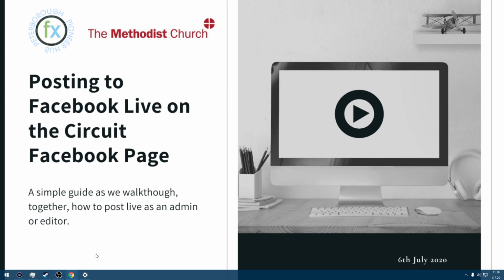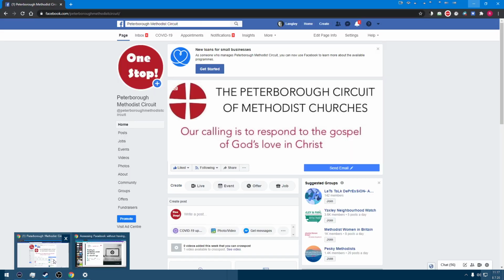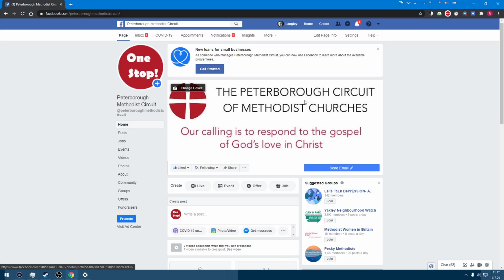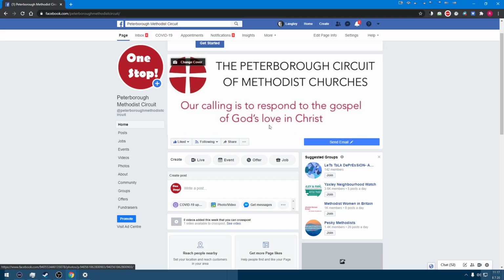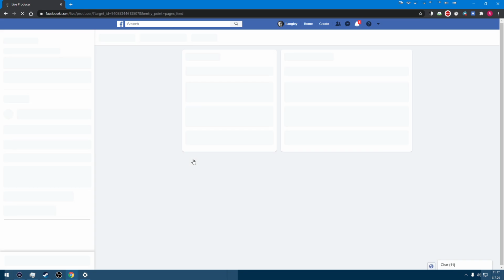So I'm going to go over to where I would land if I landed on the Facebook page, and so there it is. First and foremost, if you look here, you'll see that there's a create section and then a live button. This is variable in different iterations. If you're on mobile, it might have a slightly different format, but it's still there. So click on live and we'll see what happens.